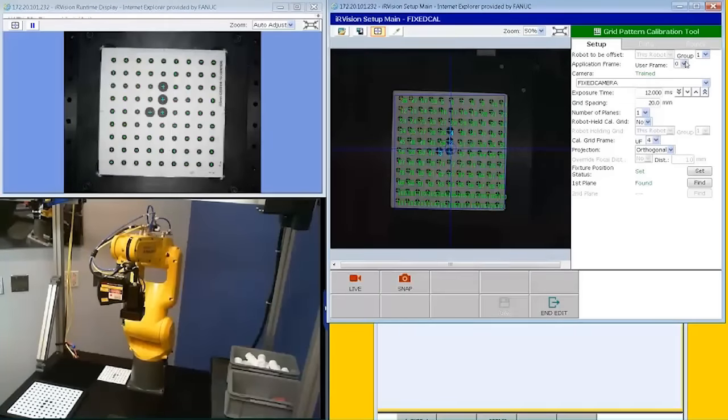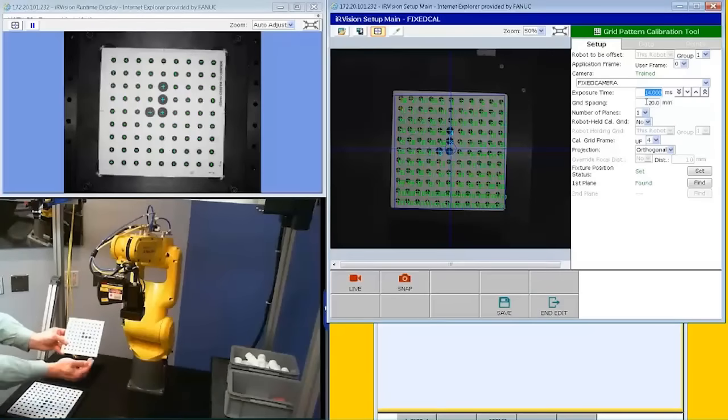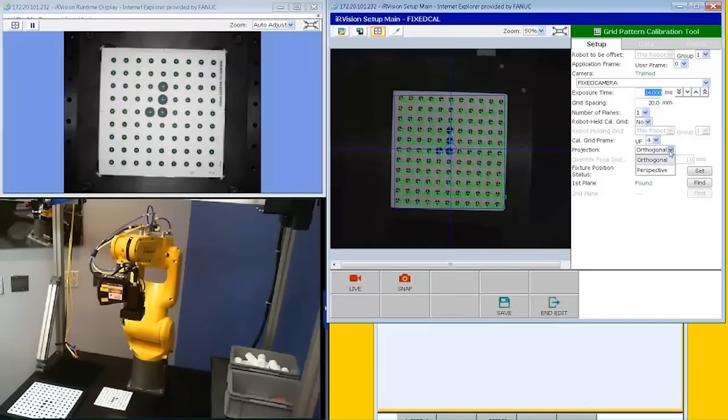I've selected a camera that's been pre-configured called fixed camera, and of course you may know that we can adjust our exposure in milliseconds to make the amount of time the camera is open to receiving light reflected off the object increase or decrease. It's critical that we enter the correct grid spacing for the grid being used, and the grid spacing is the spacing between the individual dots. In all of the FANUC iRVision grids, the grid spacing is listed at the lower right corner of the grid, and you can read it directly off the grid. And if you're making your own, you have to be accurate in specifying your grid spacing. I'm using an orthogonal calibration, and that limits us to a single plane.